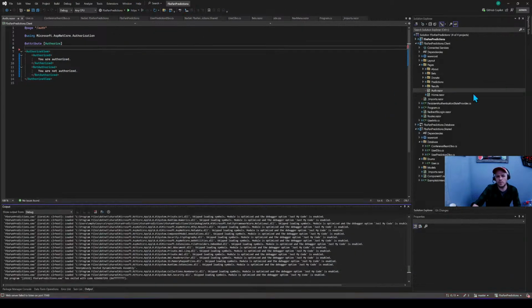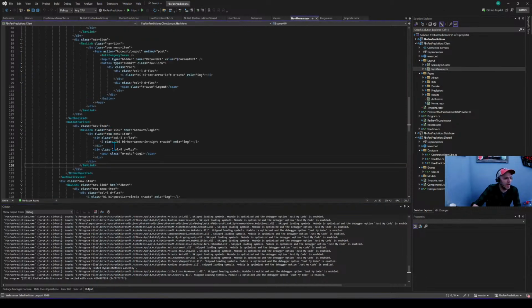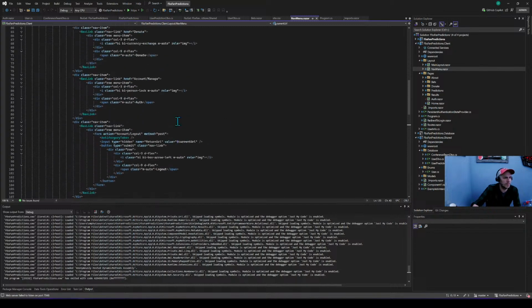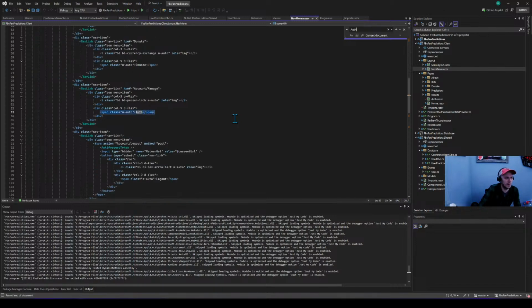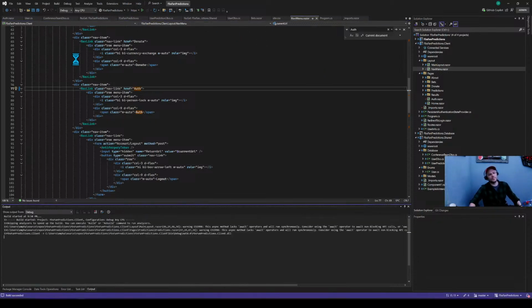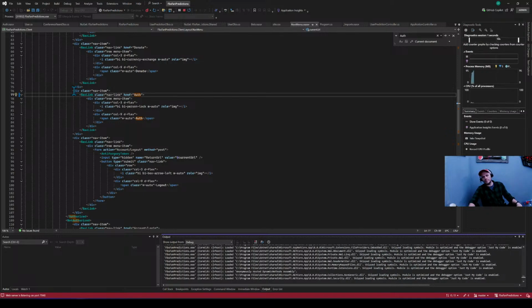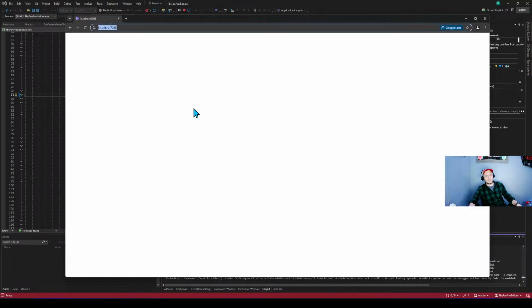Let's go ahead and stop that real quick. In the nav menu, let's look for the auth. There we go. And here, I just want to go to auth. Now let's try it. We're not using the built-in one. We're using this special thing.